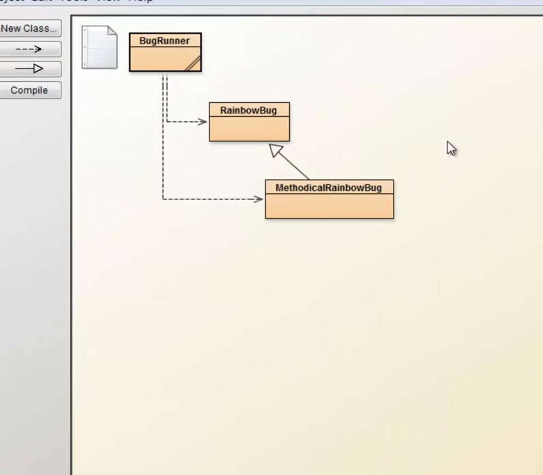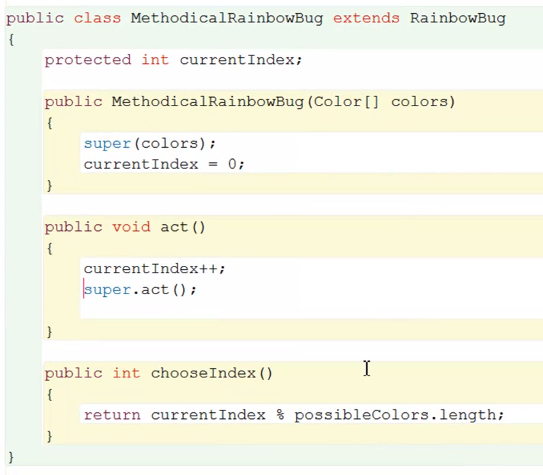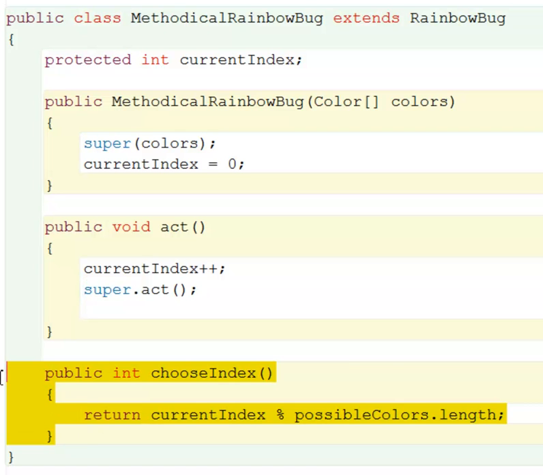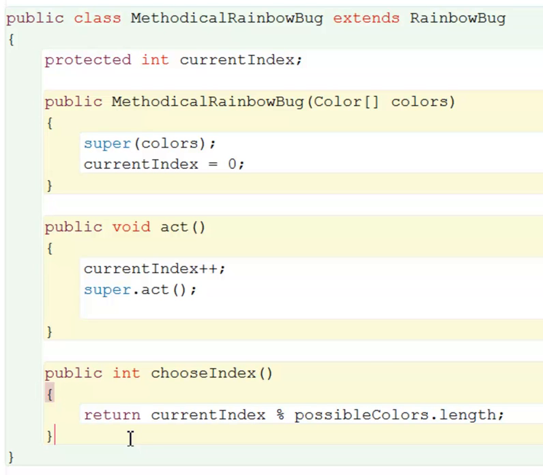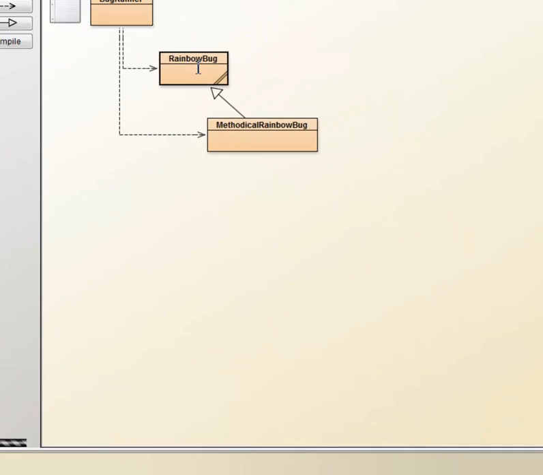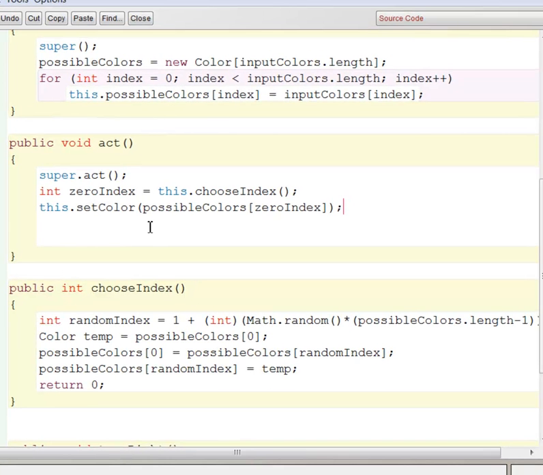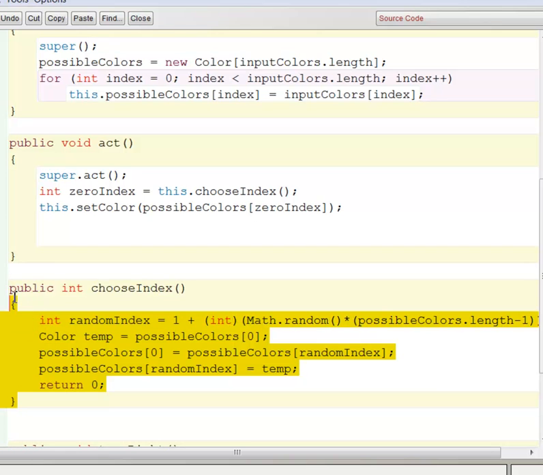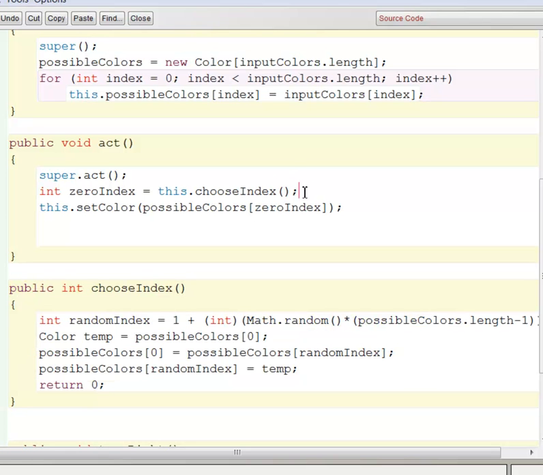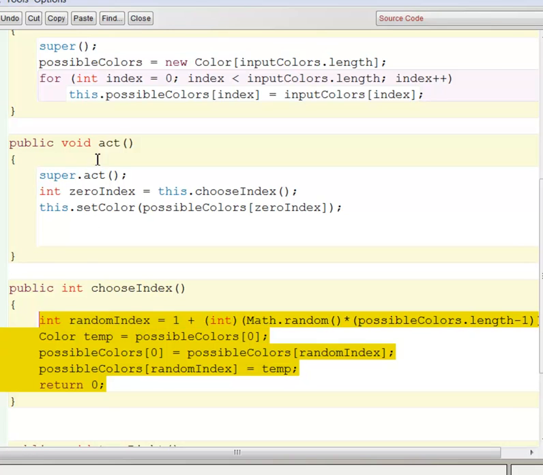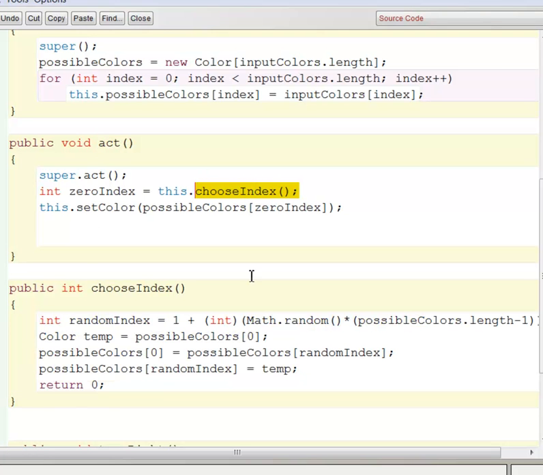Again, the most important concept here is this idea of inheritance and overriding methods, where you want to change the behavior in the superclass, and sometimes it means reorganizing your code. When you write a class, like we wrote RainbowBug, it's a good idea to break your code out into lots of little tiny methods so that subclasses can override those little tiny behaviors. We took all this code out of the act method and put it into the chooseIndex method so that we could override it later in a subclass. And that's good object-oriented design.